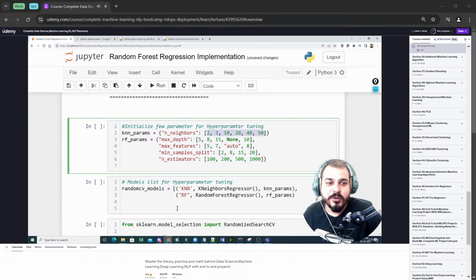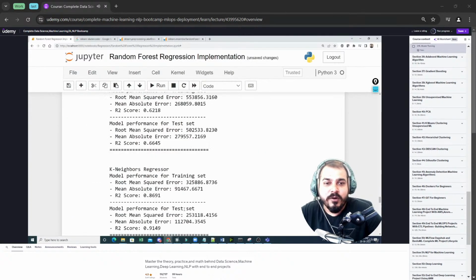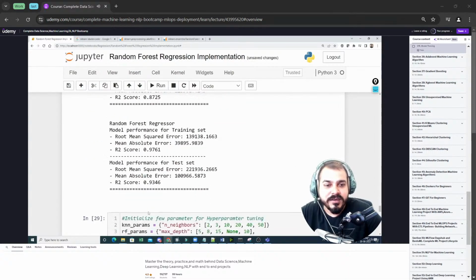In k nearest neighbor, I've used neighbors like 2, 3, 10, 20, 40, 50. So out of this, it is going to do the check. Then like how we created all the models over here with respect to key value pairs, here also what we are going to do is set it with respect to tuples.